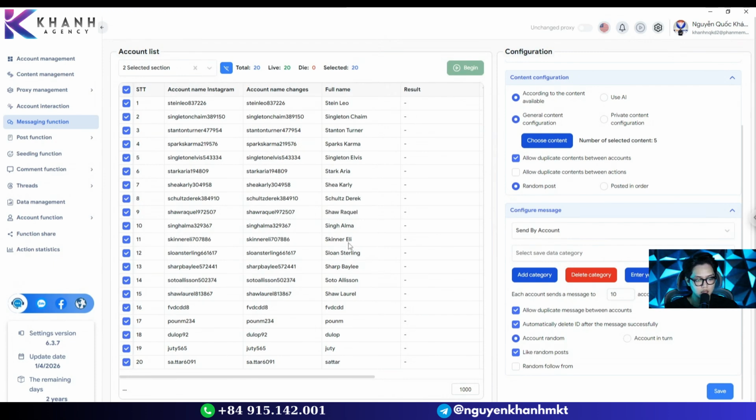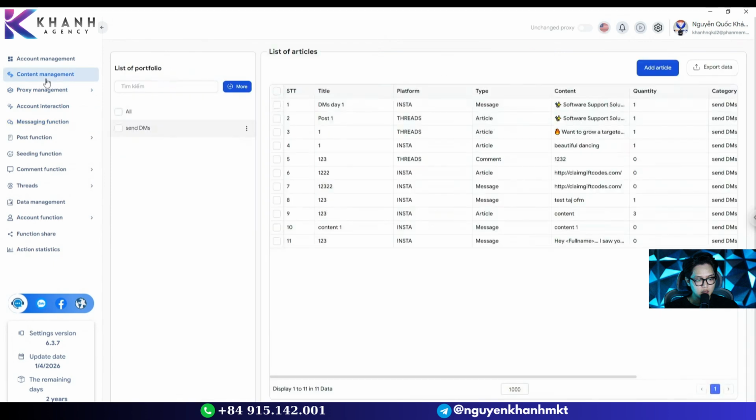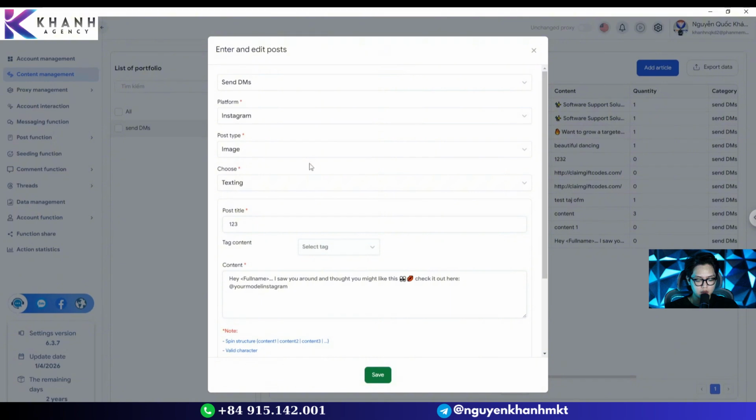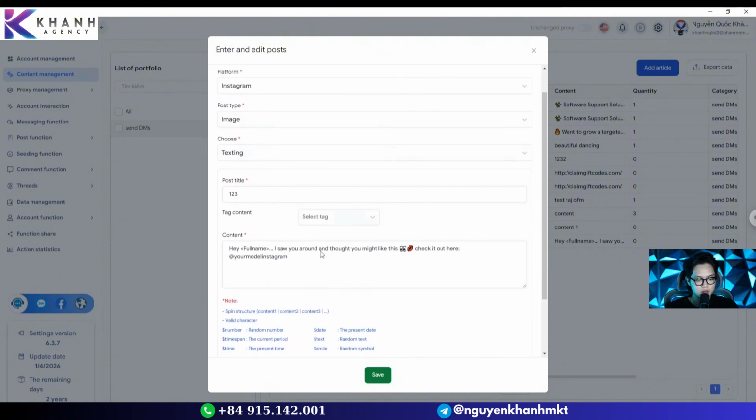For the content, you can click on content management, and I already prepared some content here, so you can see that this is for messaging. It's not just random spamming. Start with hey, and then tag the content. You can use the username or the full name of the person you are sending the message to, to make it more personal: hey, full name, and then I'll show you around, taught you like this, check it out here. And you can leave your model's Instagram, or you can leave the link to Fanview, or the link to your OnlyFans. It depends on you.